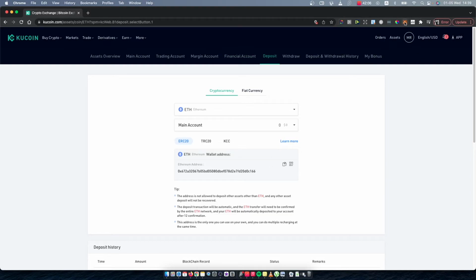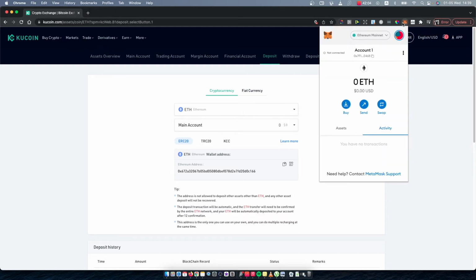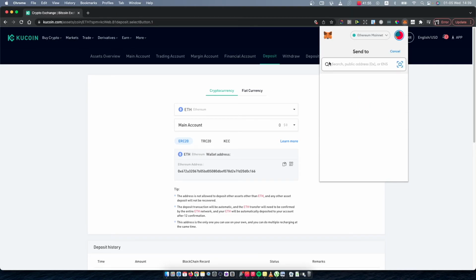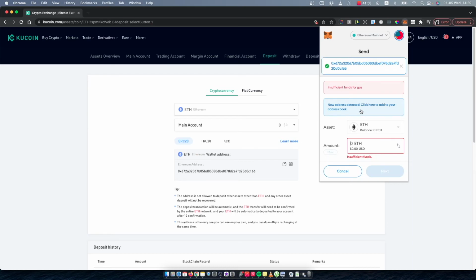As you can see here, I have the Chrome extension. Be sure to select Ethereum mainnet, and then press send here. Put the Kucoin wallet address, and then put the amount and just transfer.